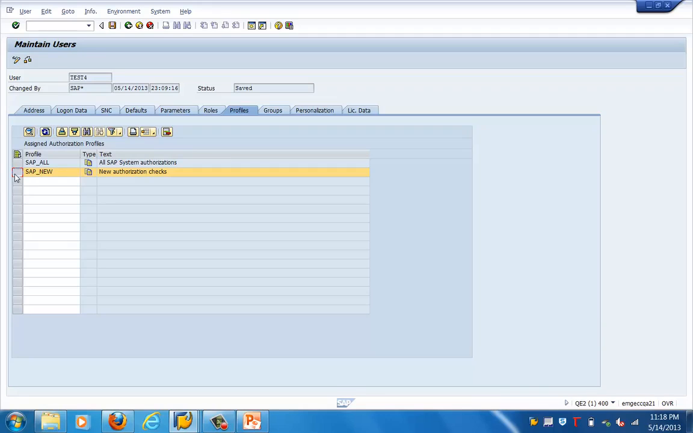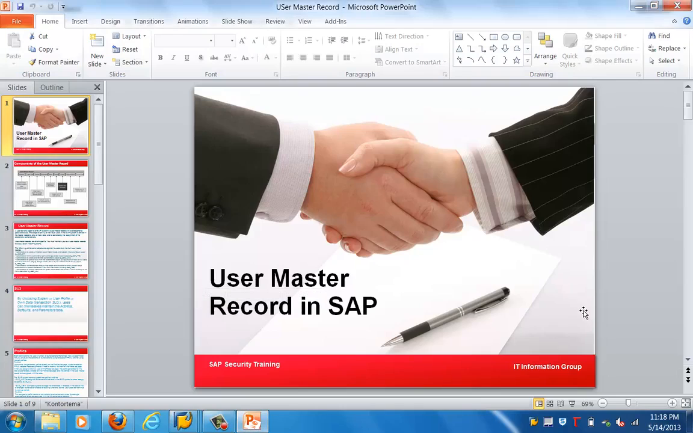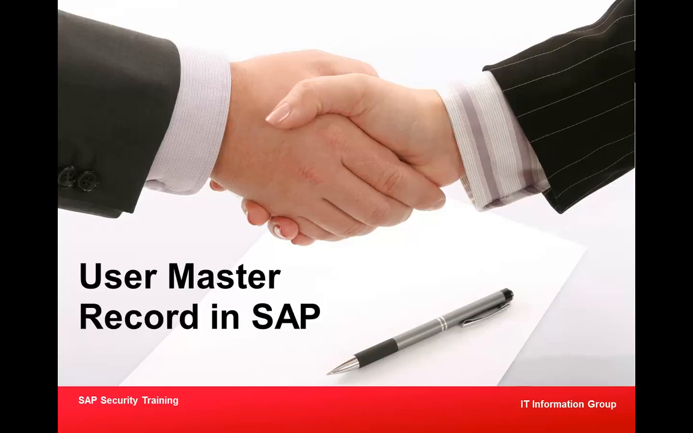That is why the user master record is very important, because it contains all the information: the login information, the address details, the communication details, the type of user, the groups to which it belongs, the validity period, the roles and the profiles which users are assigned to, the groups users are members of, the personalization information, and lastly the license data. That is what the user master record contains. So we should make sure that we have this information complete and populated. Now let's see the next slide.